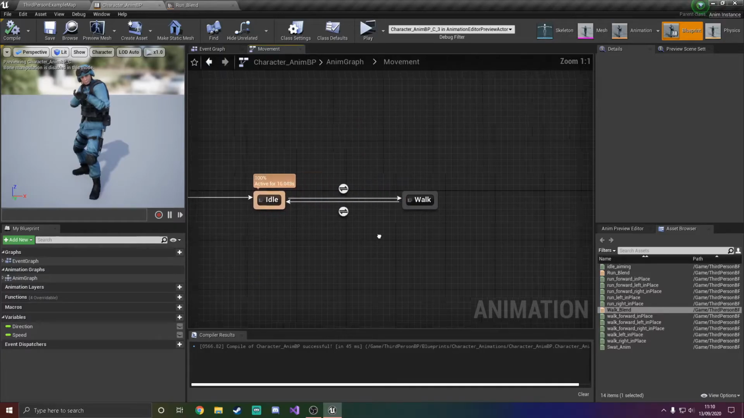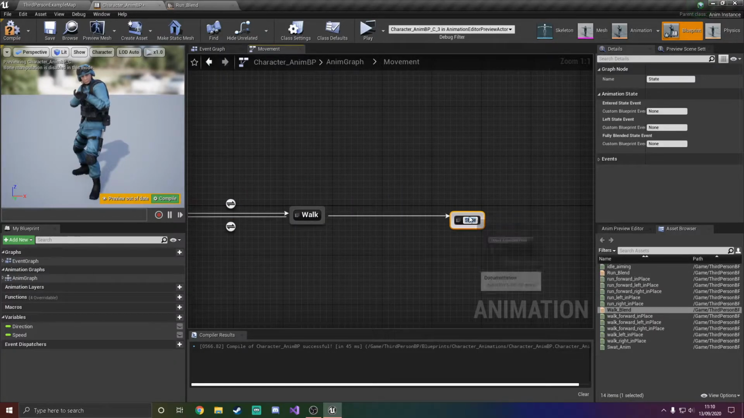Now what we're going to do is create a transitionary rule. We're going to add a state, and we'll call this run.